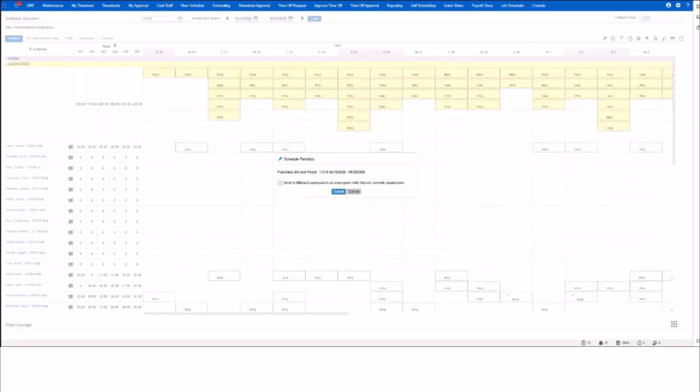I'm going to select the shifts that I want to send, and then I'm going to send them to the billboards that I want to first. So I'm just going to hit submit.